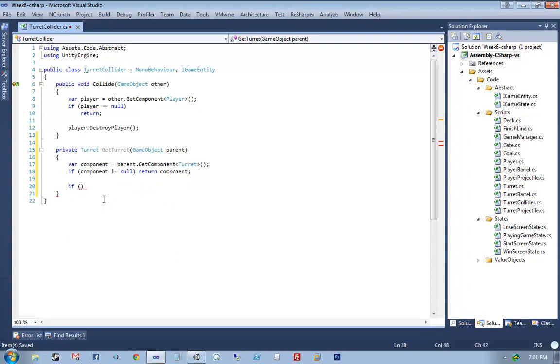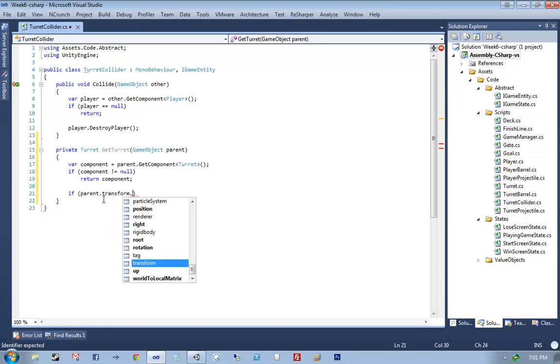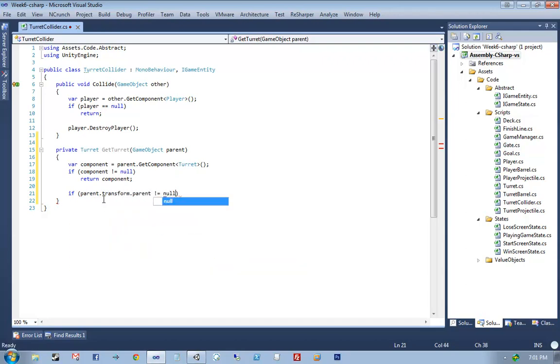If component is not equal to null, then return component. Otherwise, again, I really need to fix these formatting settings, they're really irritating. Otherwise, if parent.transform.parent is not equal to null, then recurse: invoke GetTurret, passing in parent.transform.parent.gameObject. Otherwise, throw a new InvalidOperationException.